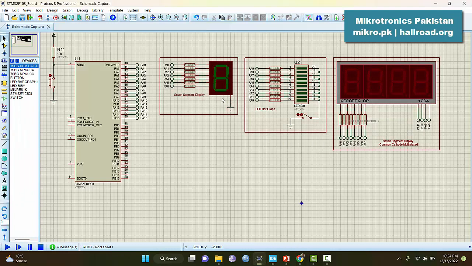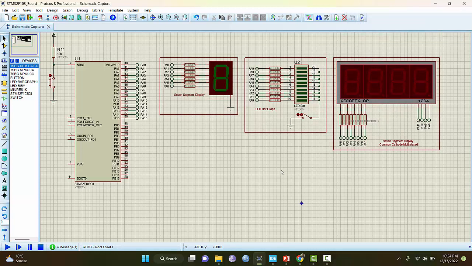So I hope now we are clear about the GPIOs and to some extent about the displays. We have talked about the single digits, we have talked about the multiplex displays, and now we will continue on to the next topic, which might be using a switch to get the input and then update this display, or maybe an LCD display. Let's see. Inshallah, we'll be updating you in the next video.